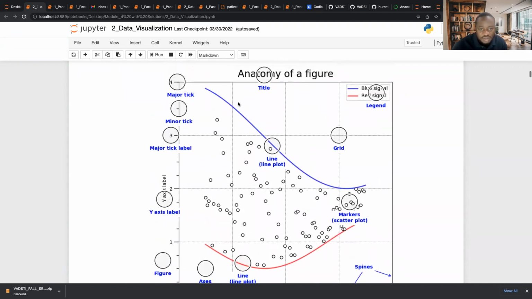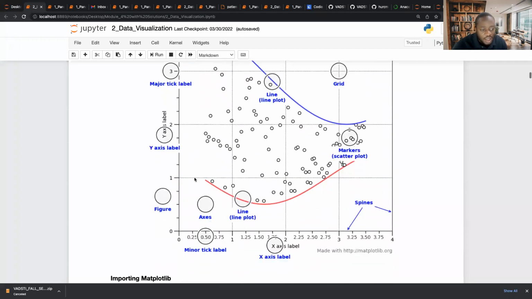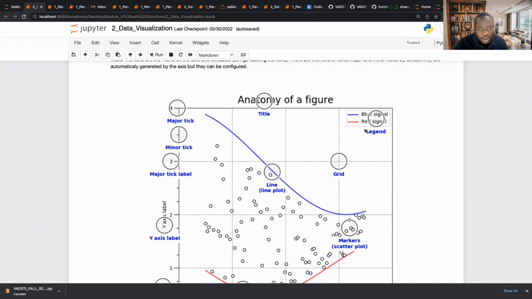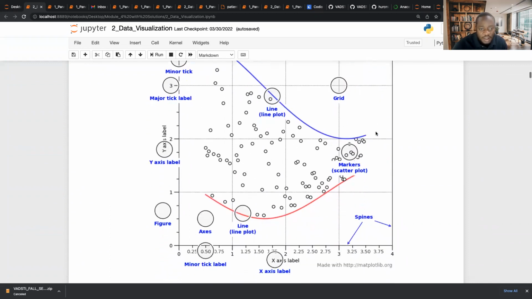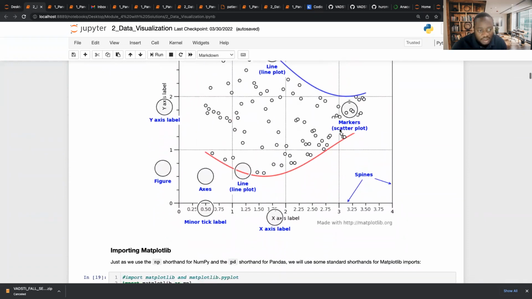It's pretty much self-explanatory where you have the different types of visualization. You have what we call the minor ticks, the major ticks, the labels, the x-axis, the title. Also, most of the time, if you have multiple diagrams in the visualization, you have a legend to differentiate what color is for what visualization. So this is kind of like the typical anatomy of every visualization in Python.